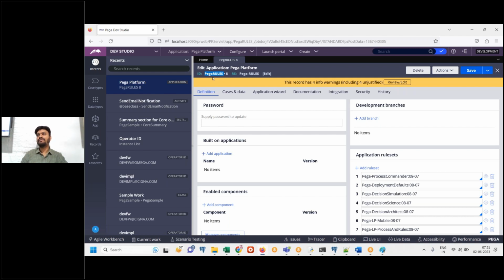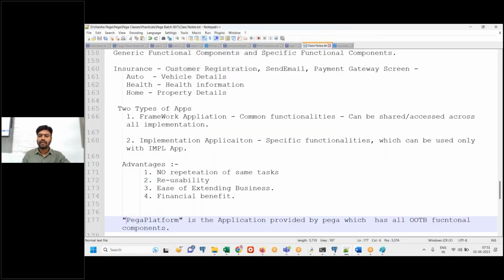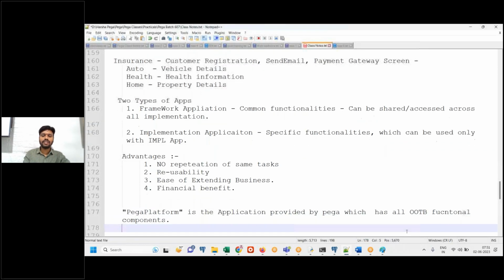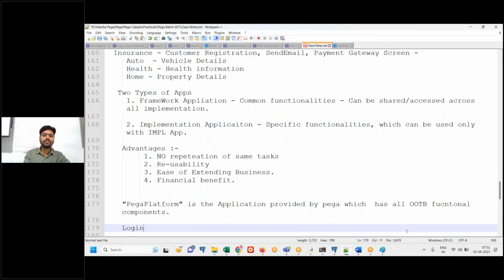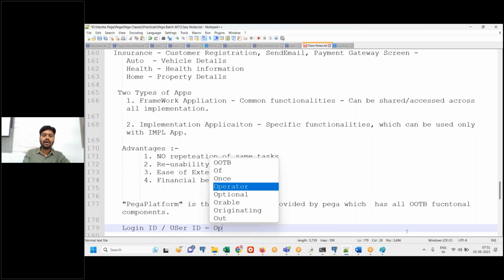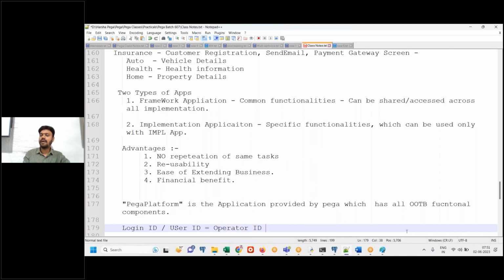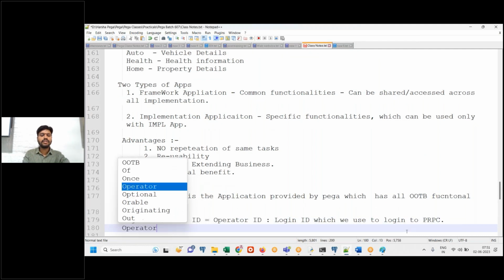Only one point is left for today. Login ID and password we are using, right? In Pega terminology, login ID or user ID, you call it as operator ID. Operator ID is the login ID which we use to log into the PRPC environment to access its applications. And another term is there.